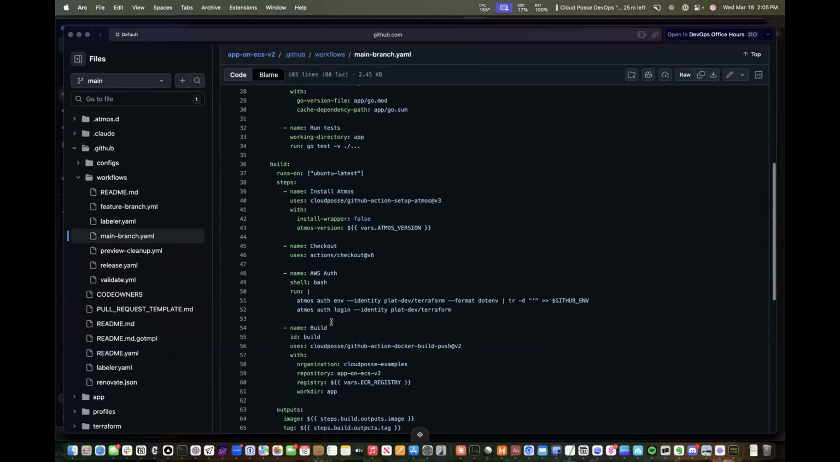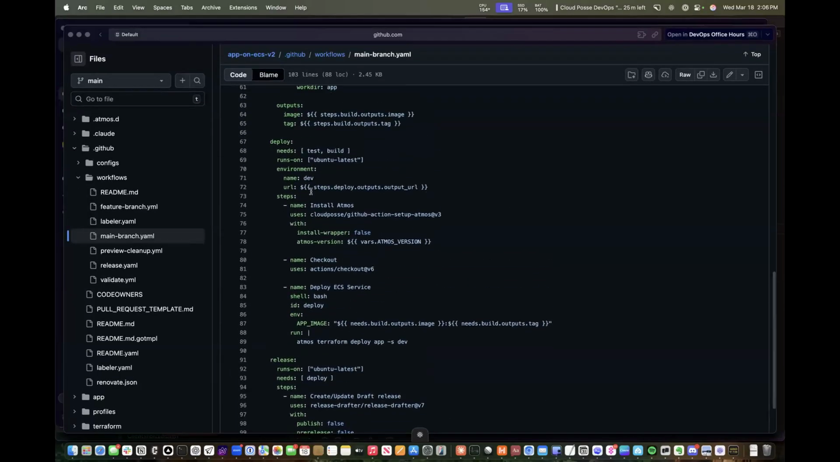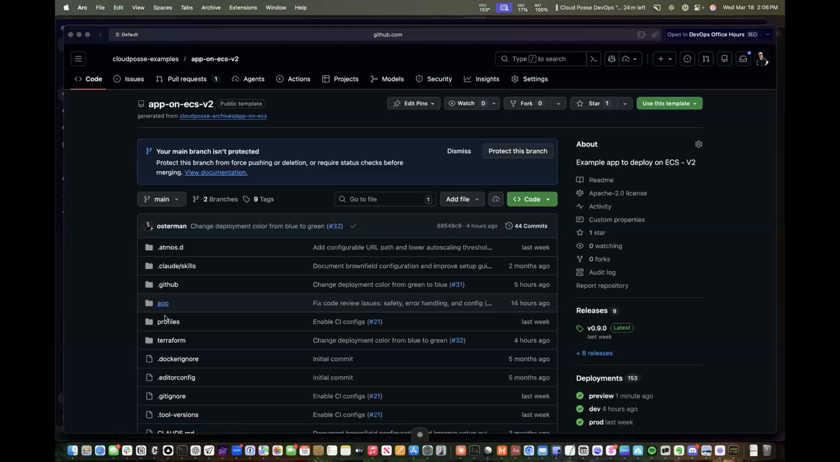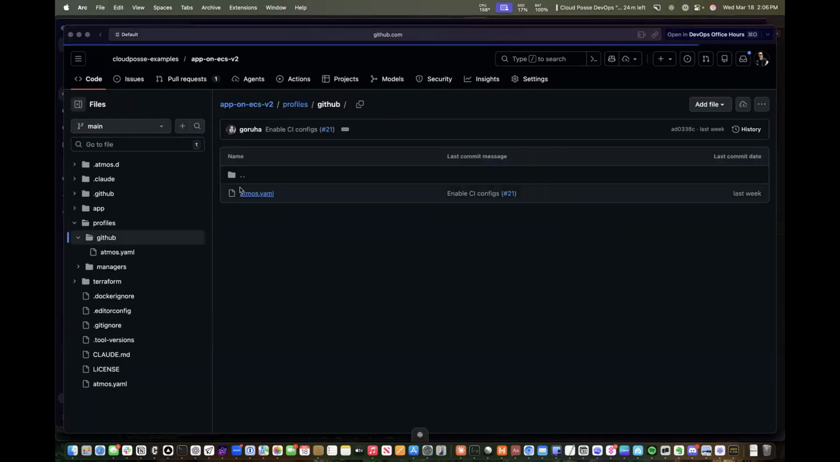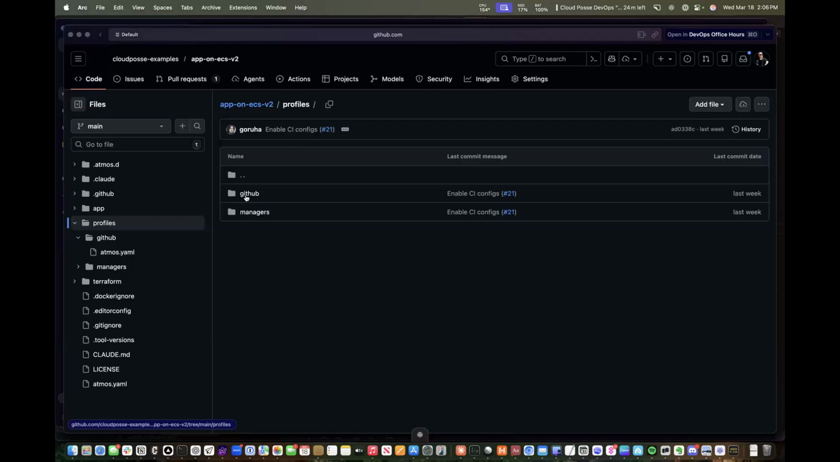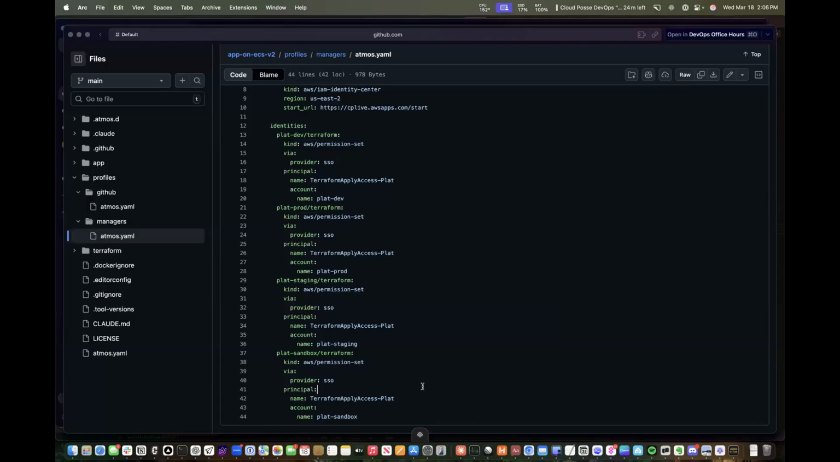And then we merge this PR into main, very similar workflow. We can just run a deploy and continuously deploy to the dev environment. So previously we were deploying to the preview environment. And all of that is defined in a couple of places. So the auth configuration here. Here's how we authenticate. Here's how Atmos knows how to do OIDC. Here's how Atmos knows what to do if I'm using permission sets.